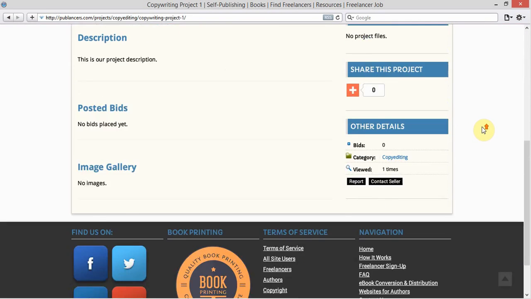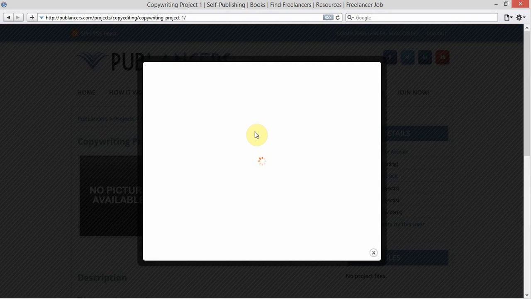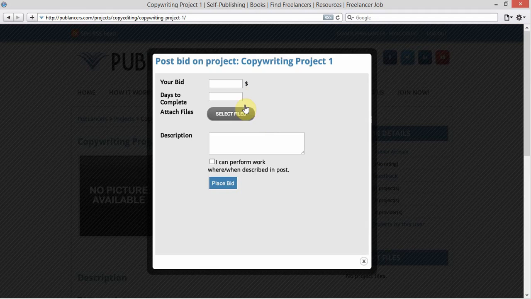Here's where I can take a look at the job, decide if I would like to go ahead and place a bid on it. And if I would, I'm going to go ahead and click place bid. And I'm going to go ahead and bid $100 and say that it'll take me 5 days to complete. I could attach files if I want to. And here's where I would give a description or sales pitch if I was just bidding on a job.